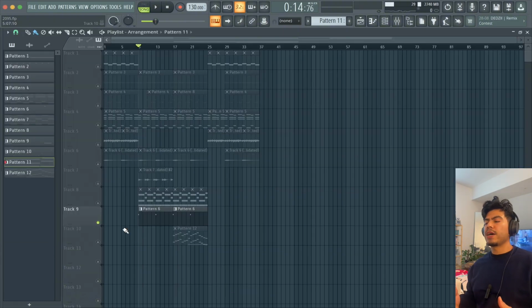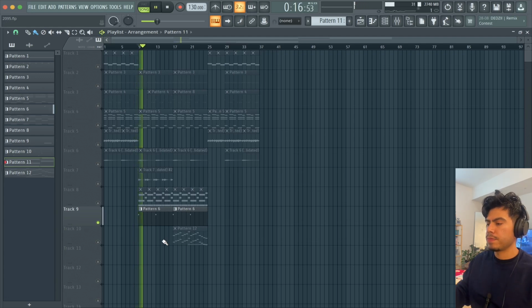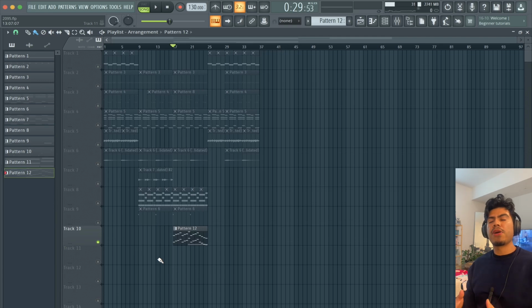Because the beat was already sounding really dark, I went ahead and added this tubular bell to play every 4 bars. And then finally, to make the second part of the verse section a little bit more interesting, but also to add a little bit more attention to the beat, I went ahead and added this piano.